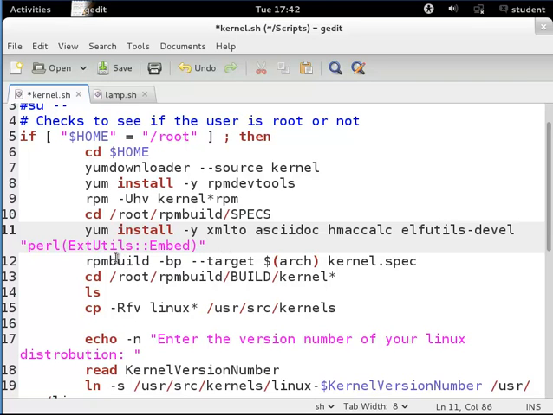And then I'm going to say rpmbuild -bp --target $(arch), which gets our current architecture. So that's really cool, because basically what we're doing is we're passing, hey, what architecture do we want to compile this for, and that's what's going on here. So very cool. And then we say kernel.spec. So this is the kernel spec, and it's required. Let's just say that.